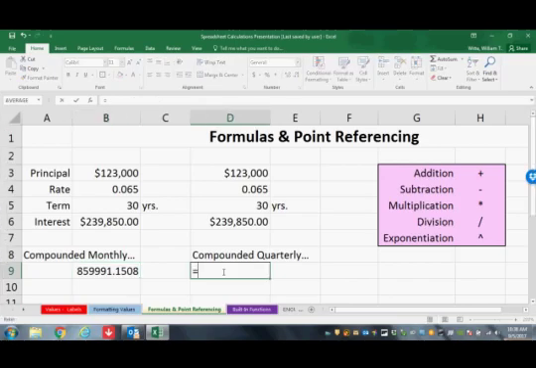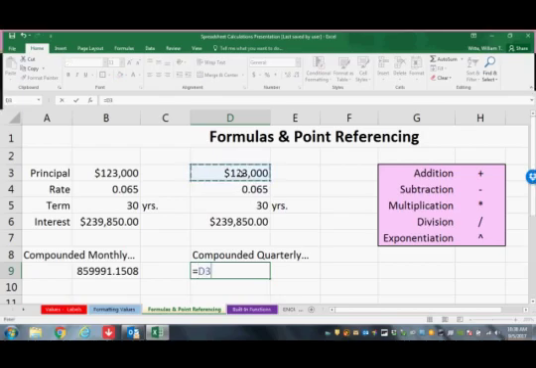Now let's do the same thing compounded quarterly with the same numbers. Okay, again, I'll begin with equals. I'm going to use these ones up here. Point to the principal. Use my multiplication. 1 plus interest rate. I point to it. Now this is quarterly. So we're going to divide by 4 and raise that. Remember, exponents always go in parentheses, to the 4 times the term, which is 30. And you can see your formula, and I'll hit enter.